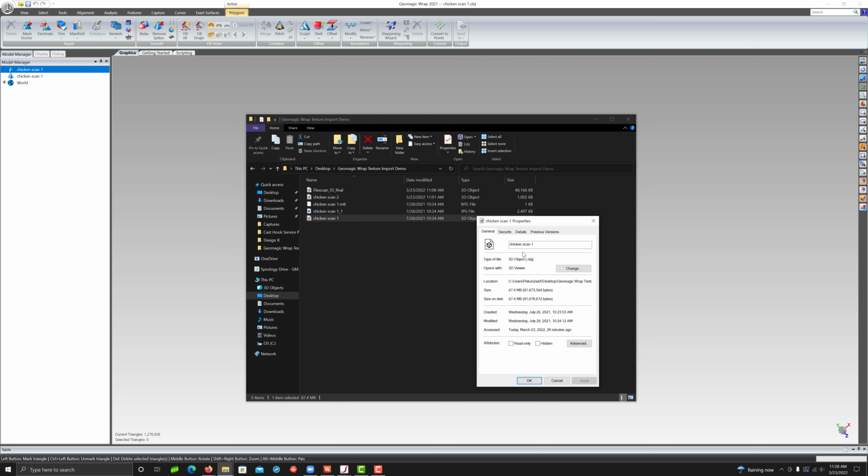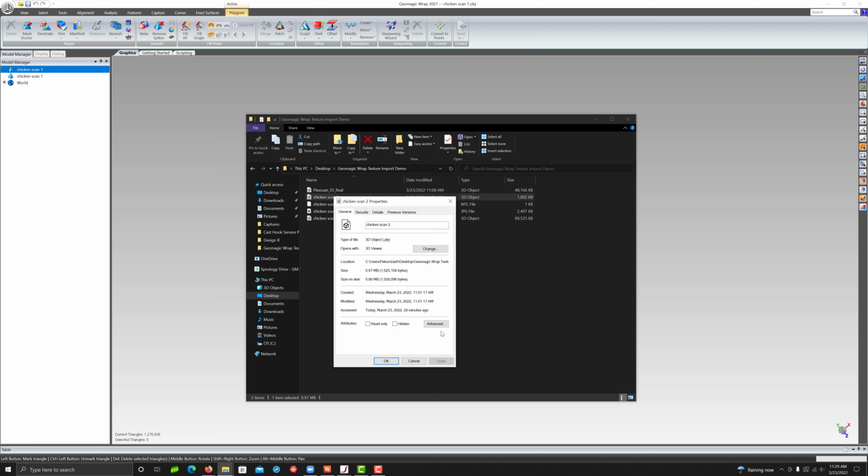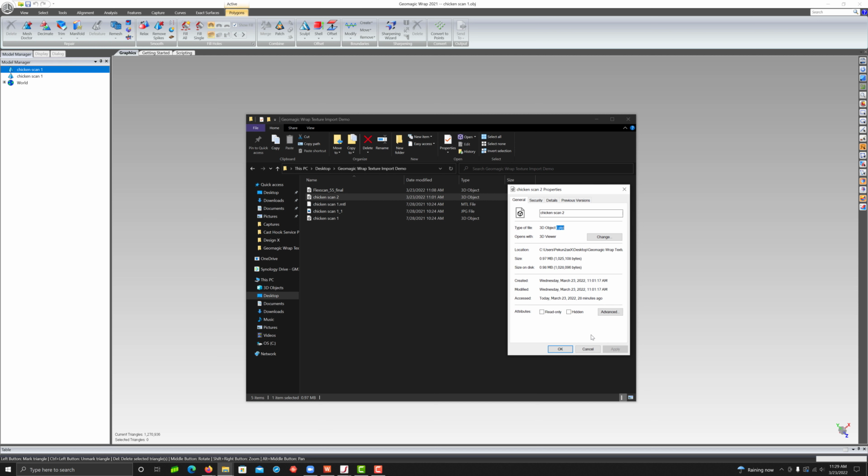As you can see here, chickenscan1 is an OBJ file type. And chickenscan2 is a PLY. Both have been exported with the texture baked in.